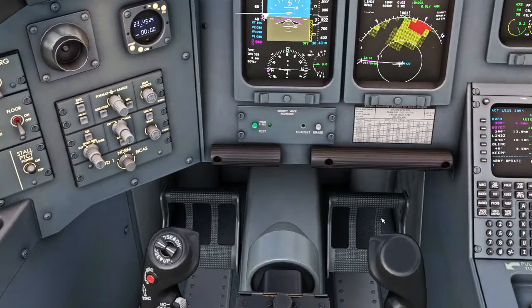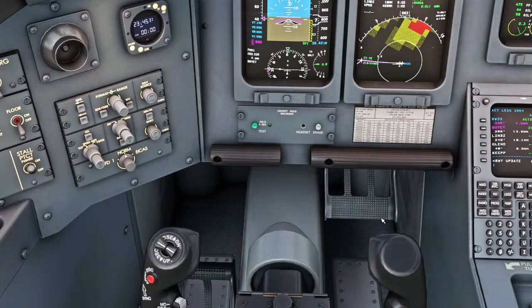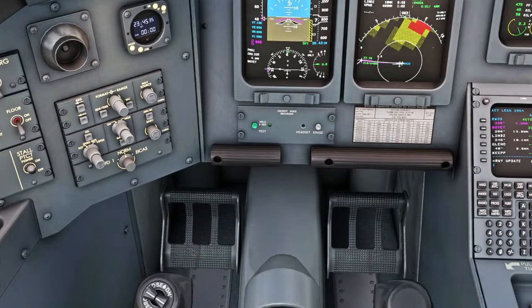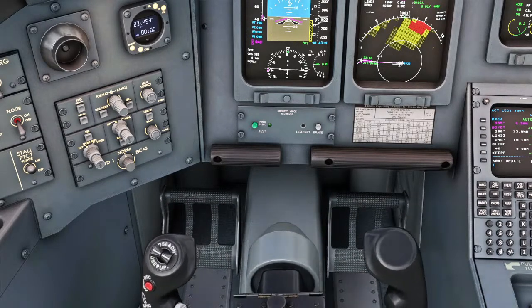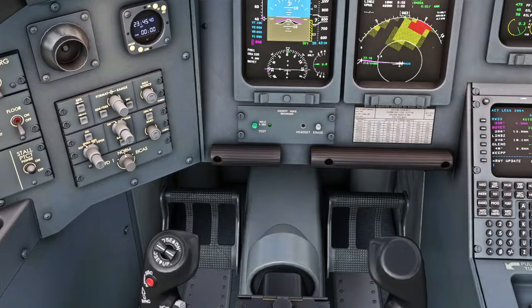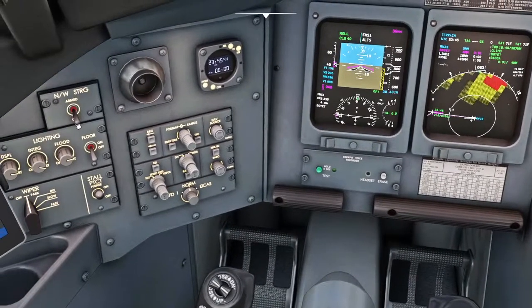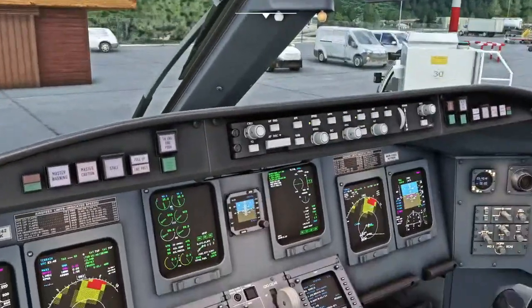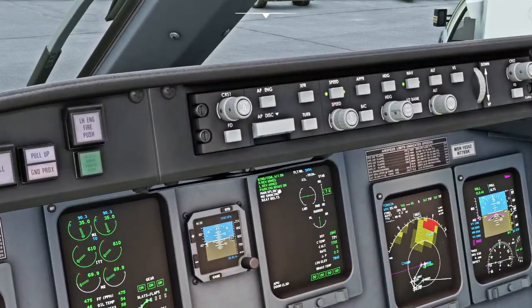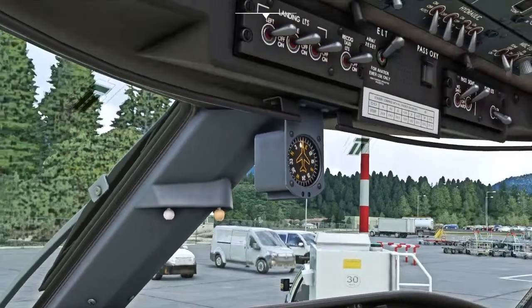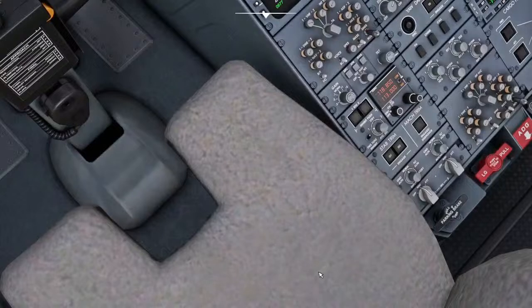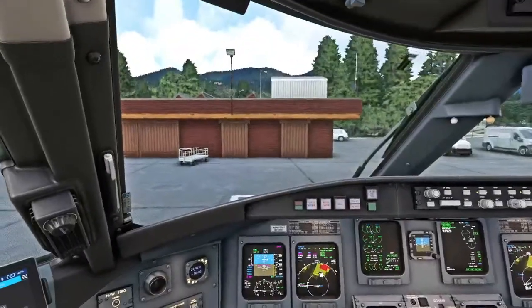Flight control check. All the way forward, all the way down, left, right, good. Flight control check is complete, nose wheel steering now armed. ECAM messages, let's go through these. Parking brake, okay, perfect.